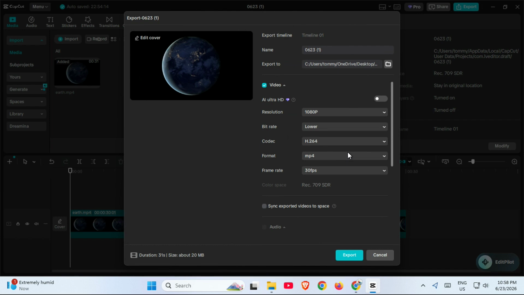You can also reduce the frame rate to 30 FPS if it's currently set higher. Lowering the export settings reduces the load on your system and can prevent CapCut from freezing, stalling, or failing during export. After changing those settings, try saving the video again and check whether the problem is resolved.